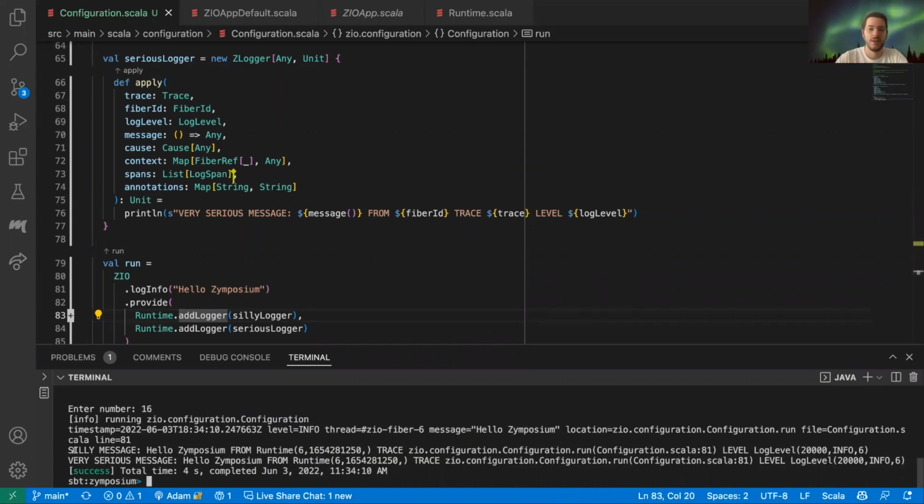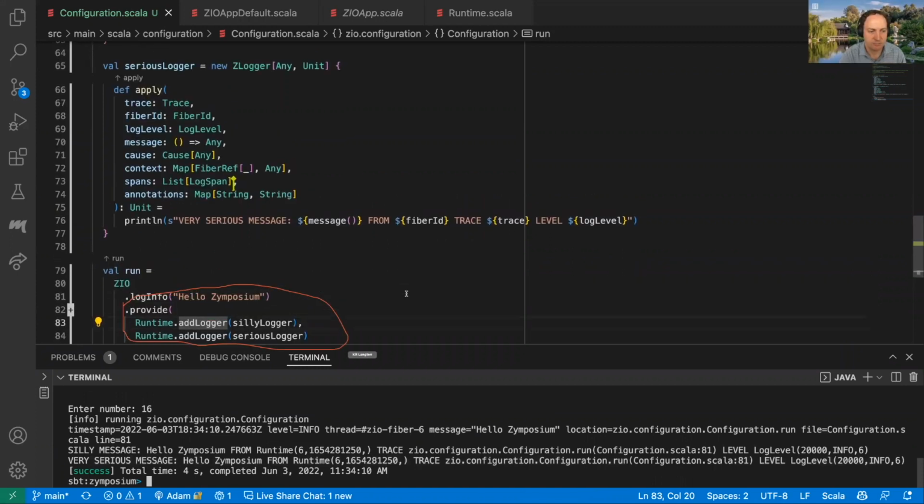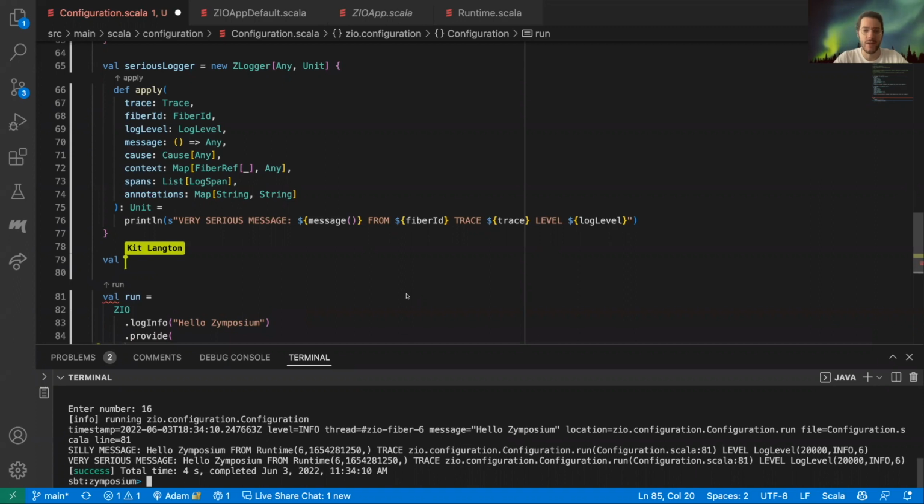Yay, so we got the silly message and we got the very serious message. Also, because I don't think we've talked about this before, this is the provide macro. If you have a layer that returns a unit, it will just add that layer to the other layers. It'll build that layer and do the same thing as we just looked at. So I think that'll actually give you a warning. Maybe we could even show that idea of having some side effect.